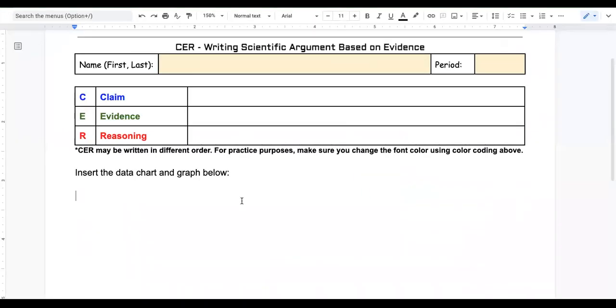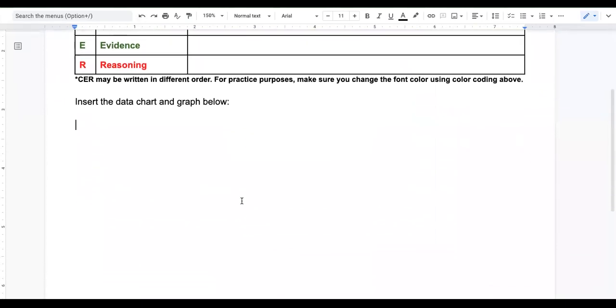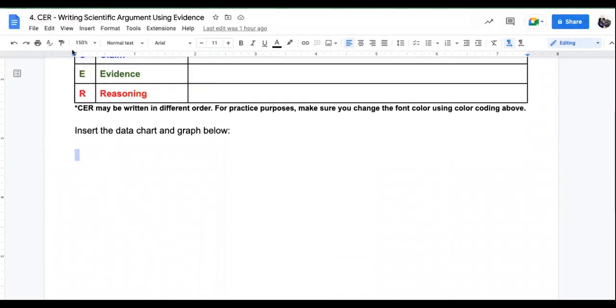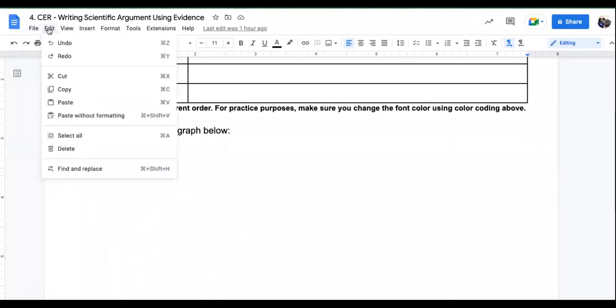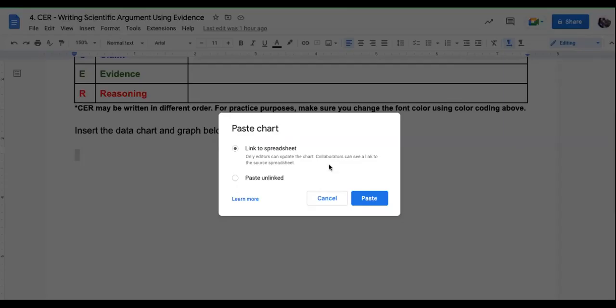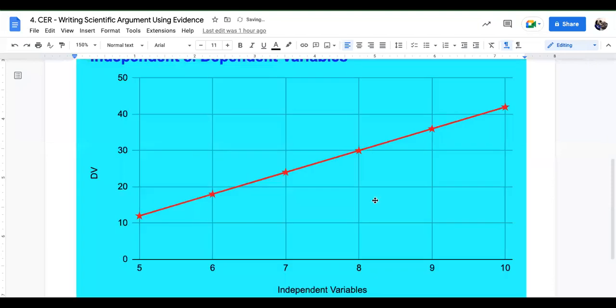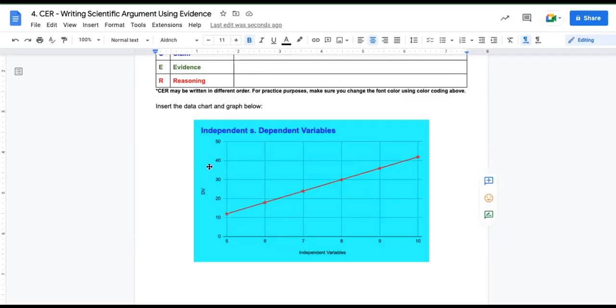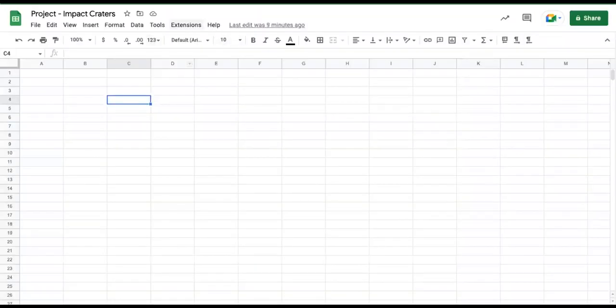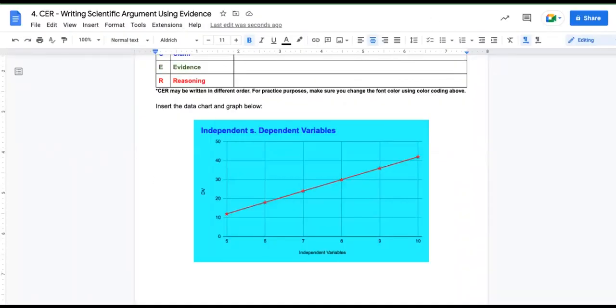So you just go ahead and go to your document. Say, for example, this is your document right here, or you can go to Edit, and then you're going to paste. I suggest linking it just in case you're about to change some data, then it updates your graph right here. So this is how you create your graph from your spreadsheet and transfer it into your Google Doc.